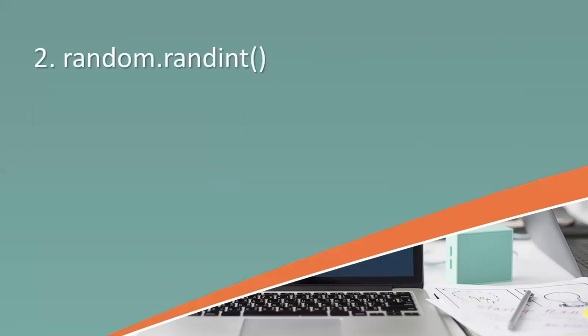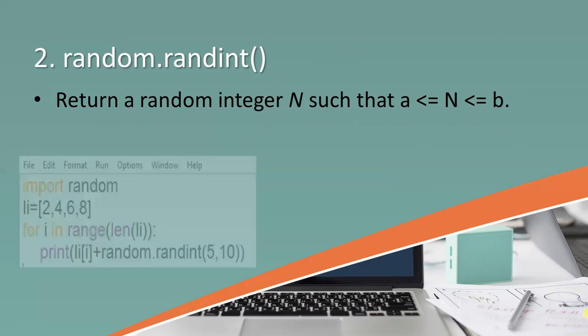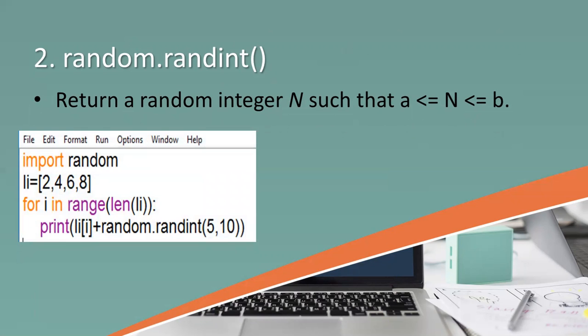Okay, so let us see the next. Random.randint is the next function. It can generate any integer between a to b, including both a and b, where a and b are the arguments passed to this function. Let us see this example. Again, in this example we have passed one list, and here we are calling the randint function. So randint can generate any number between the passed values. Here the lower limit is 5 and the upper limit is 10, so it can generate any number from 5 to 10: 5, 6, 7, 8, 9, or 10.